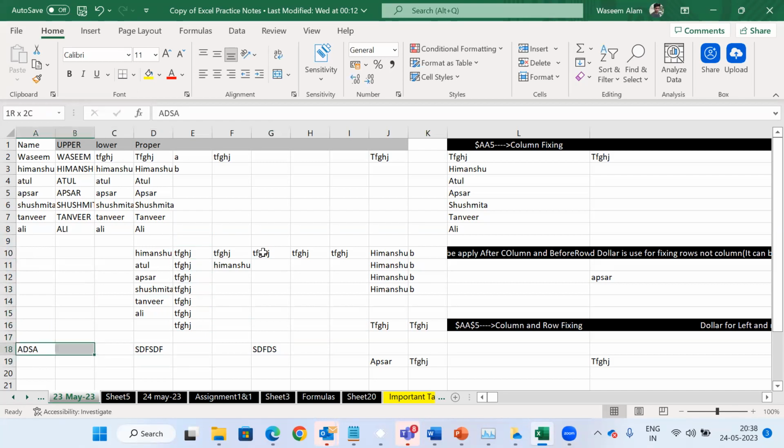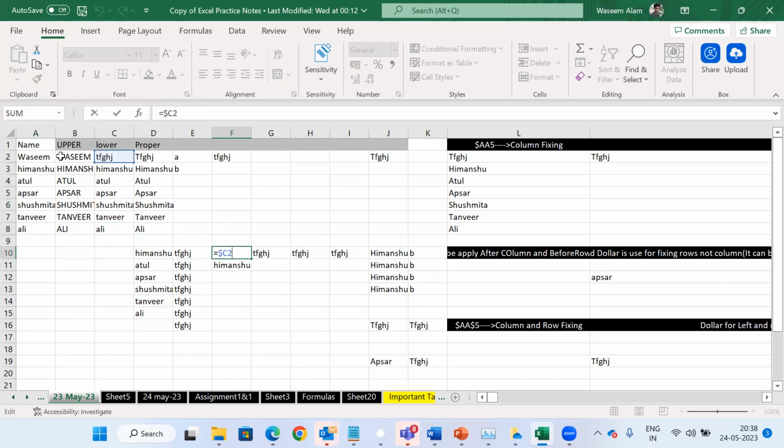In the F column, F10, change the data. I mean, write something. I need to check whether it changes everywhere or not. If I write here C3, or suppose if I type here D2, that is one different. If I type here like A1, A2, 3.